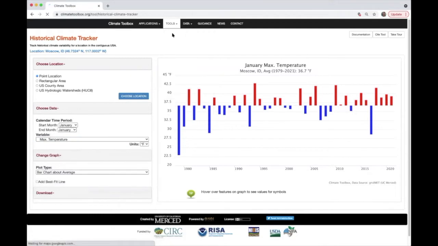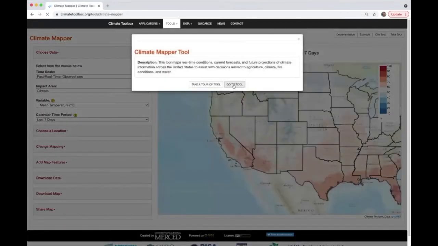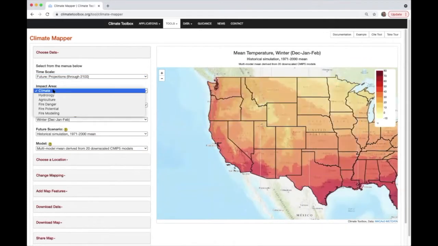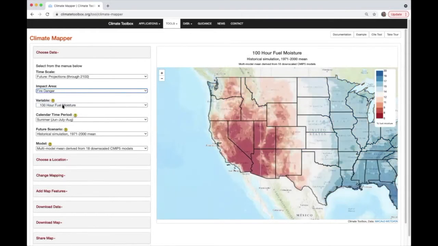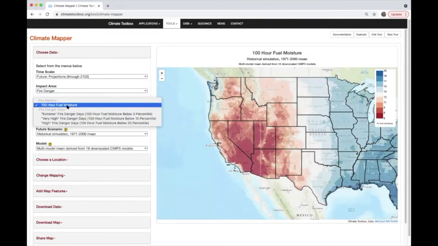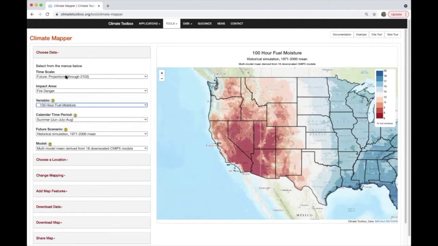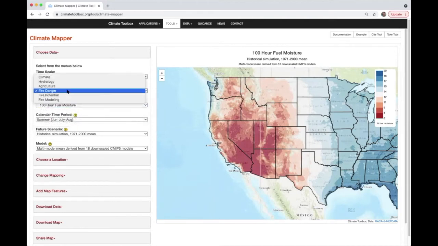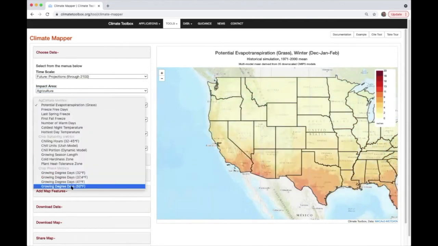If instead you go to the ClimateMapper, in this case, your first selection is that you look at either past data, forecast data, or future projections. Once you do that, you can choose between some different impact areas. So climate, hydrology, fire danger. And when you make these selections, now the variables that you choose from are limited to just future projections and fire danger. So you see here, we only have 4 variables. If you chose agriculture, there's different variables.